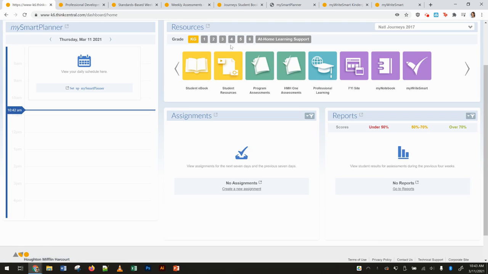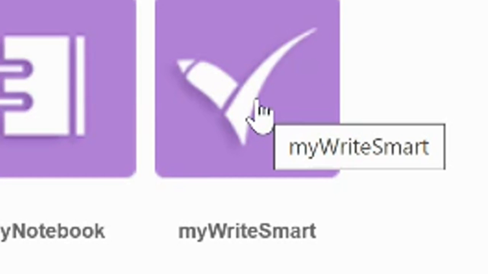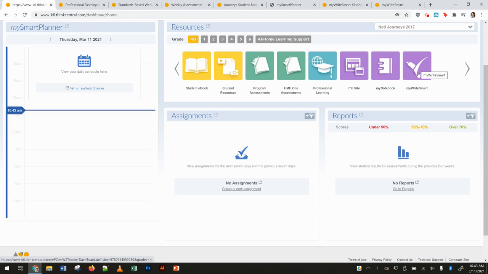And I did touch on the Smart Planner. You'll have to set that up. And then when you have it set up, you have My Write Smart, and that is where you would go and plan things and attach resources to each day.